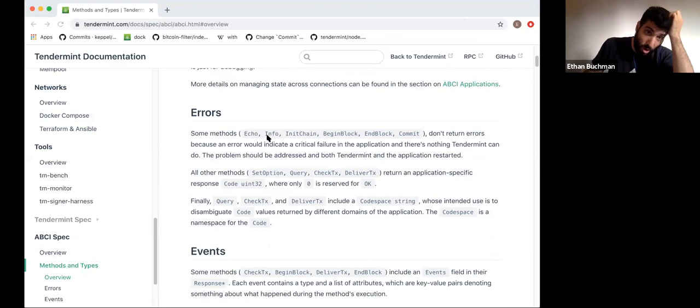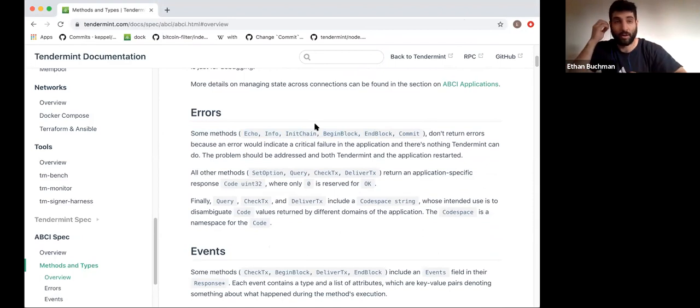So some of the methods don't return any kind of error code, namely these ones. If there is an error during that processing, it indicates some kind of critical failure, and there's really no way for Tendermint to recover from that. So the expectation is that the app will just panic. And then if the app stops, Tendermint will eventually stop, and then they just need to be restarted. It's up to the operator to come in and address it.